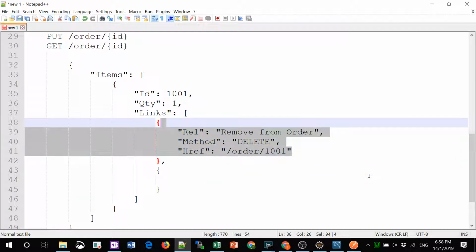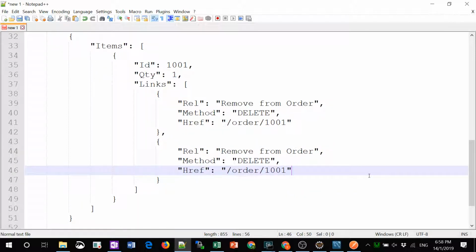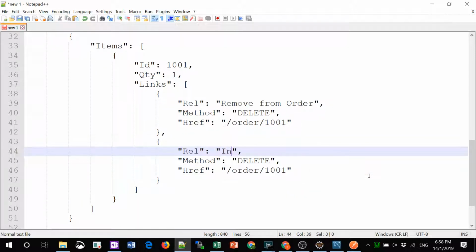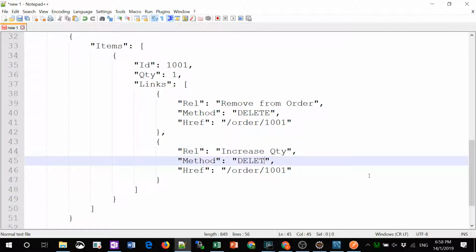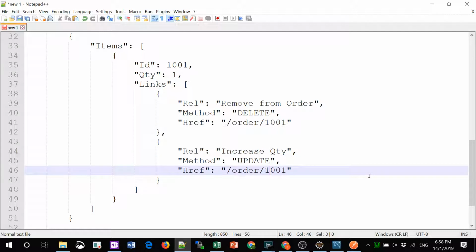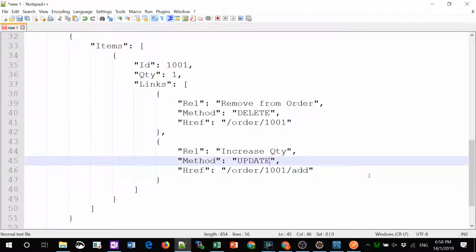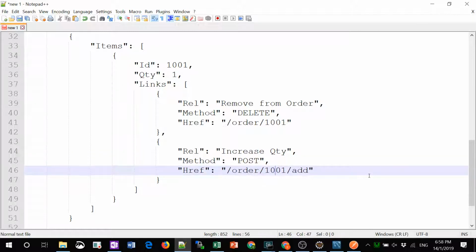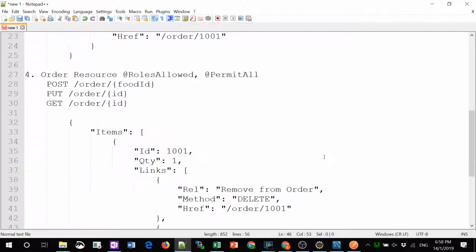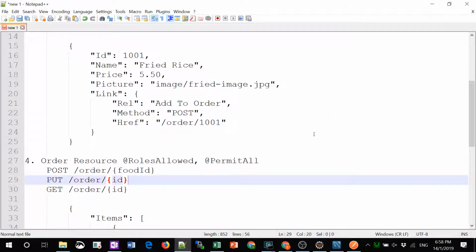Another possible method link here could be to either increase or reduce the quantity. So let's say increase quantity. This may be to do an update. Post. The URL, order ID. Okay, yes. I spotted that quite quickly. Okay, so order ID. So this is the tricky part.